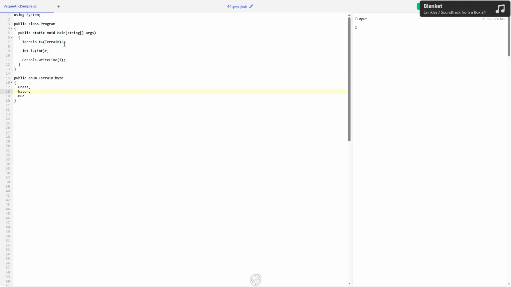Still works. If I go for 256, we get a little issue because terrain is limited to 255 at most. That's a byte. We go for int again. Or let's not use int, let's maybe go one up, short. Then it works. We go for minus. Doesn't work anymore because casting is... That's better.